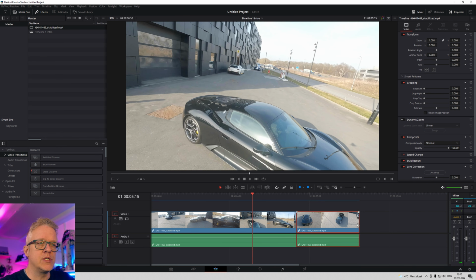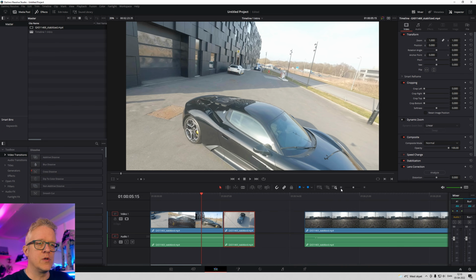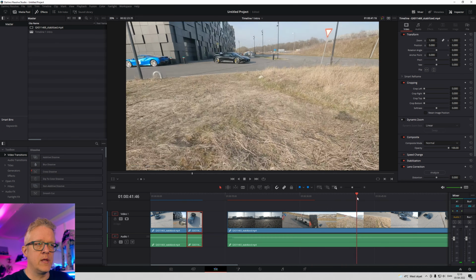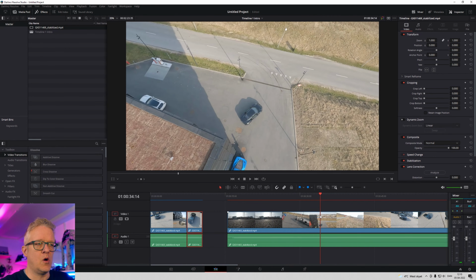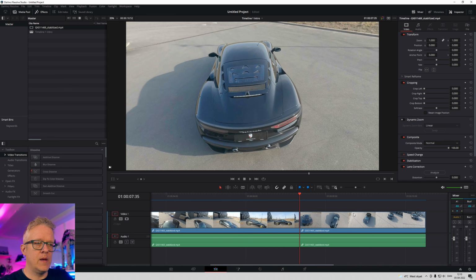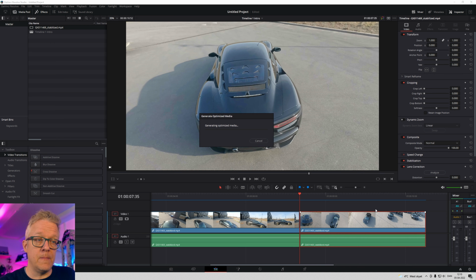Another thing you could do instead is that, let's scroll over here and pull the whole clip down. If you notice when I'm scrolling in this clip here, it's not entirely smooth. It's almost as smooth as it can be. What you can do to make it smoother is that you can select your clip. We're just going to do this on one of the small clips. Right-click it and select Generate Optimized Media.